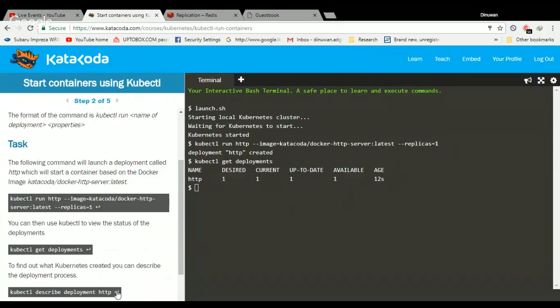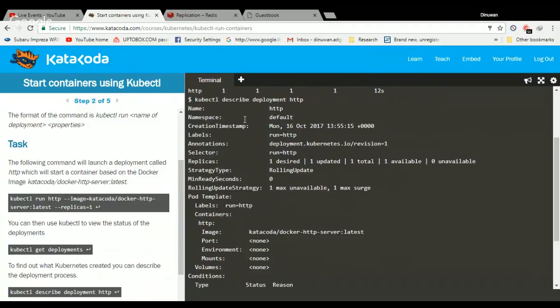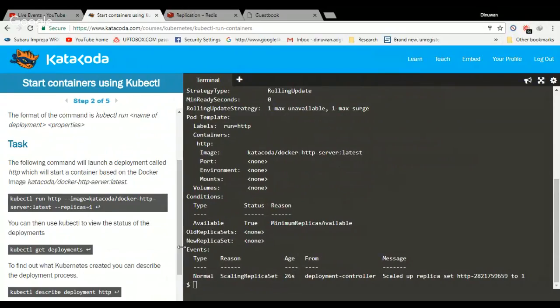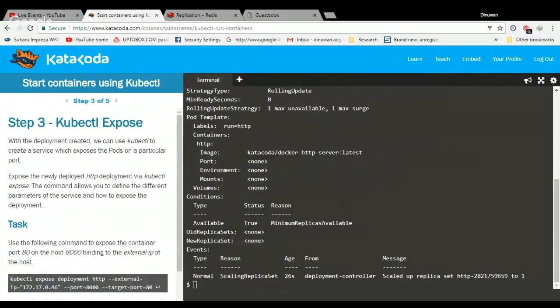So for describe, we can use this. Then it will automatically describe what we created, the HTTP, its name, created place, namespace, status, timestamp, labels, annotations, everything. So let's move to the third step.